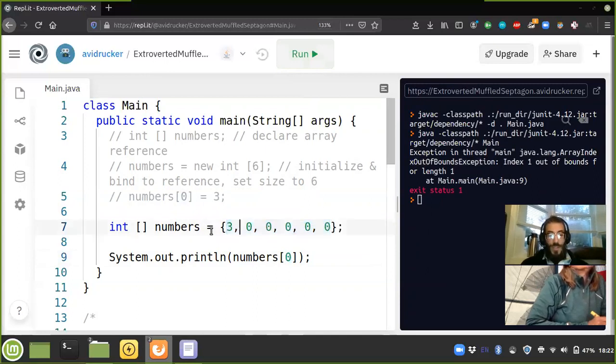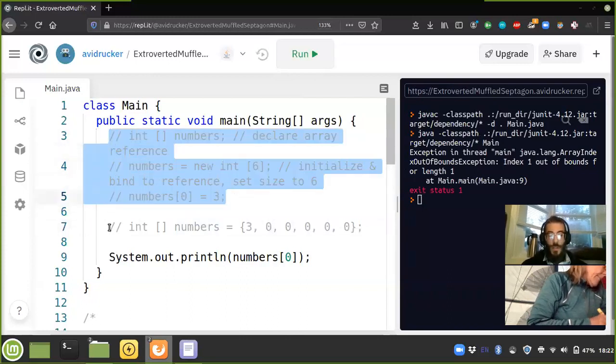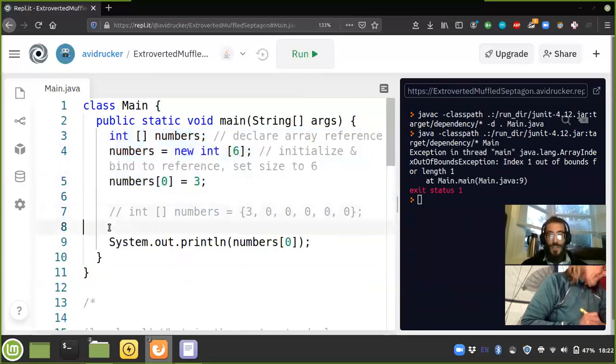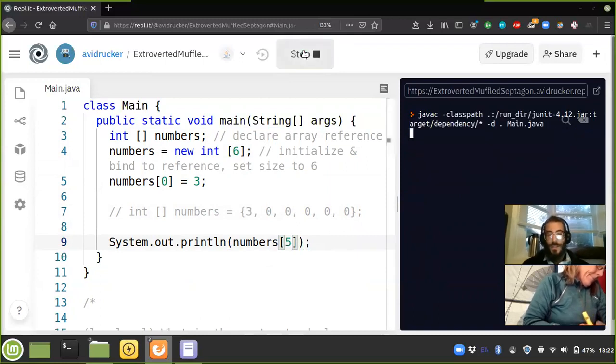Let me just make sure that this works also for our initial code. So in our initial code, we said that this numbers array is going to be of length 6. We should be able to print out index 5 even. Just give that a run.